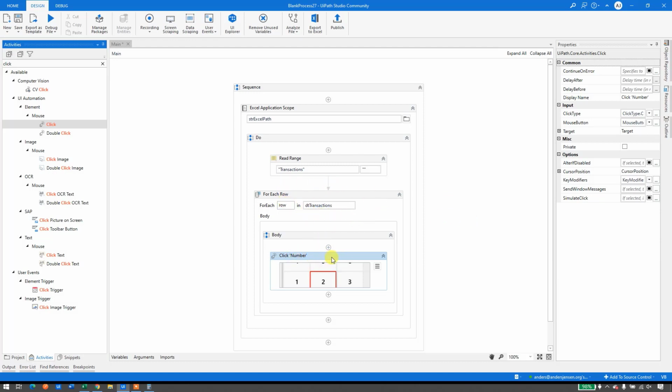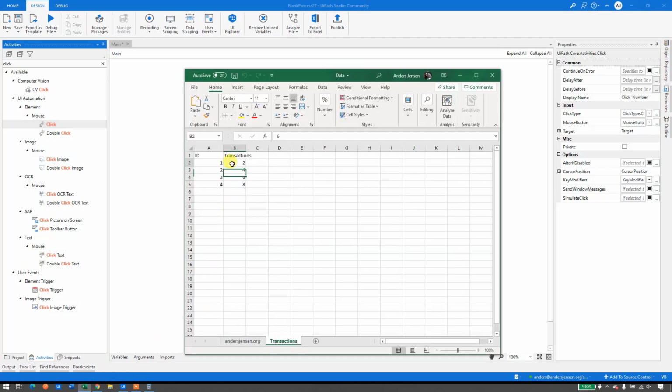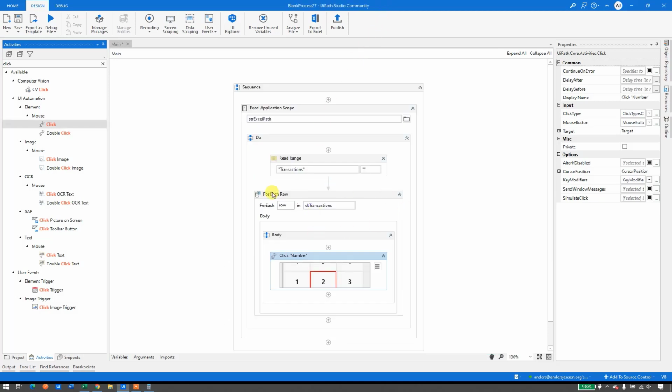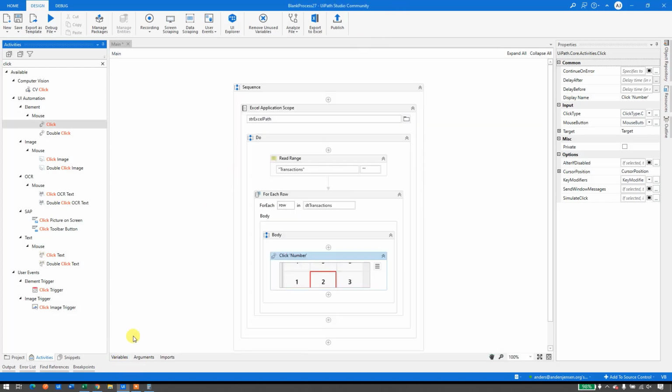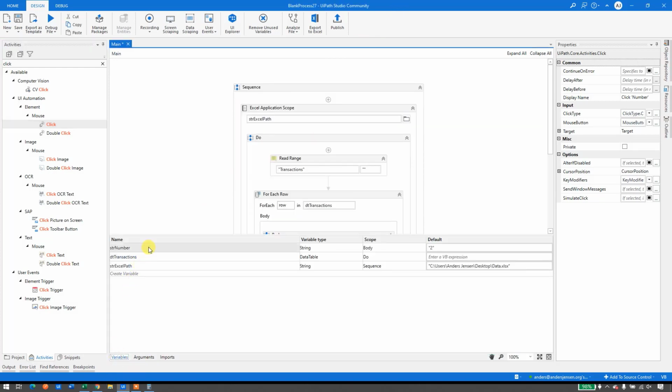Because remember, let me show the Excel sheet, we wanted to click these numbers. And we have this for each row. So we are actually iterating through each one of these rows. So we can take advantage of that. Let's go down to variables. We just created this strNumber, and as you can see, we have it as number 2 here. But we want to use the number from each one of these rows that we are iterating through.